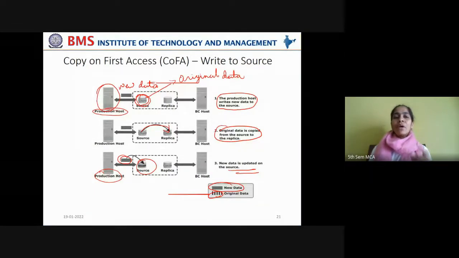This is how copy on first access is performed. Copy on first access means when the source is being accessed for the first time, immediately the source's previous copy will be copied onto the replica. Only after that is the new data written to the source.